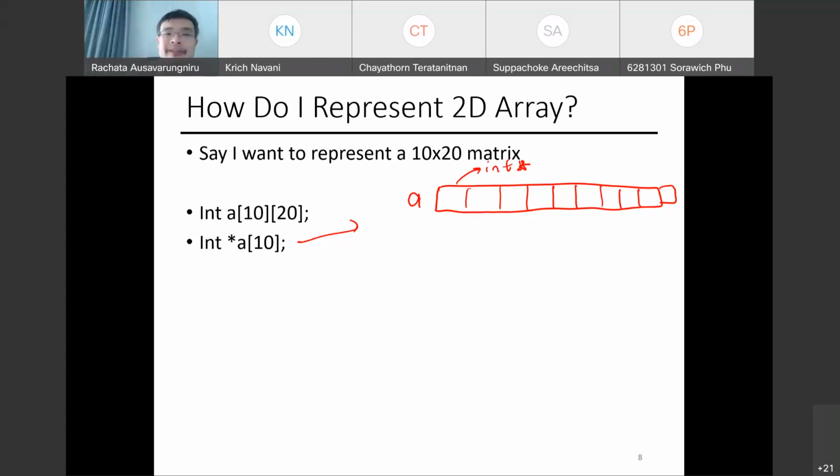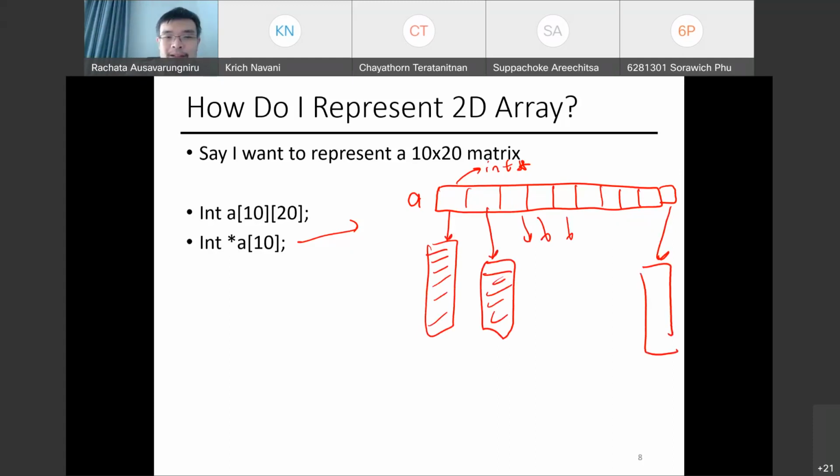So when I have an array of pointers, what can I do? I can basically say, hey, this is going to be equal to malloc, a different array. This is going to equal malloc, a totally different array. So I can do the same thing for all these elements. Each one of these pointers points to an array. So let's go back to our goal. Then can I create a 10 by 20 matrix using this?